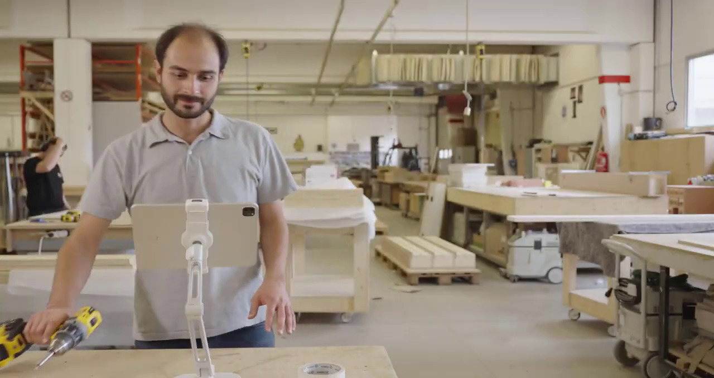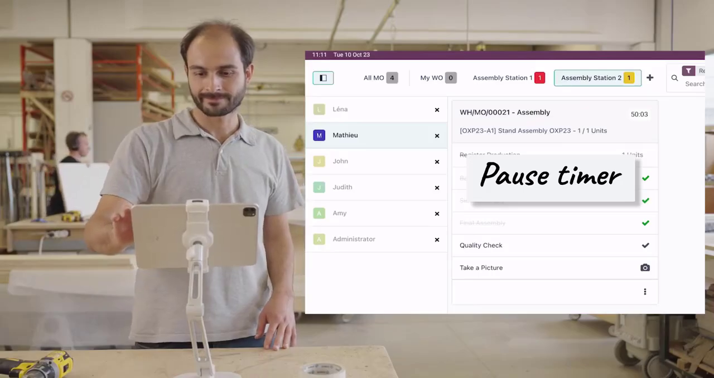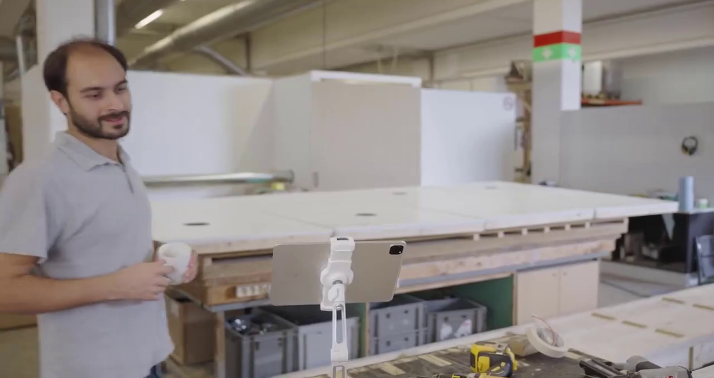Now that the production is complete, Matthew can go on a well-deserved coffee break before moving on to the next step. All right, time to get back to work.